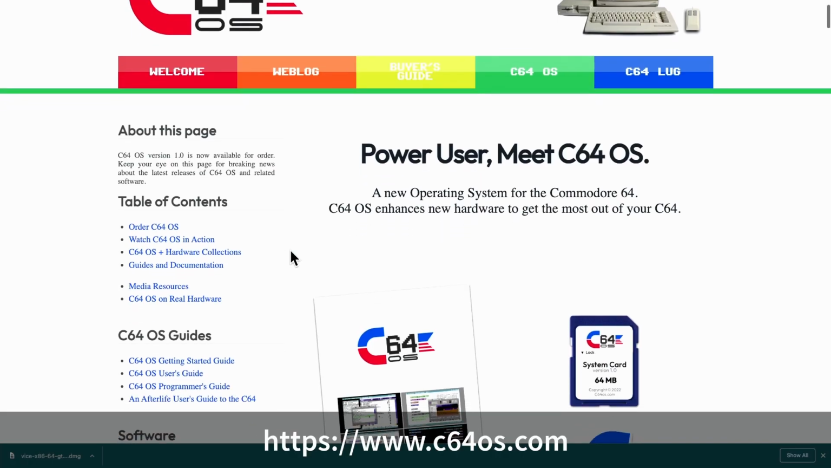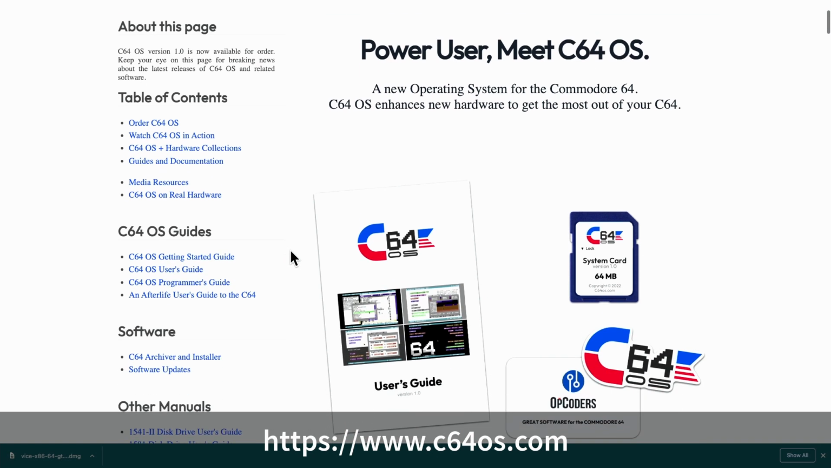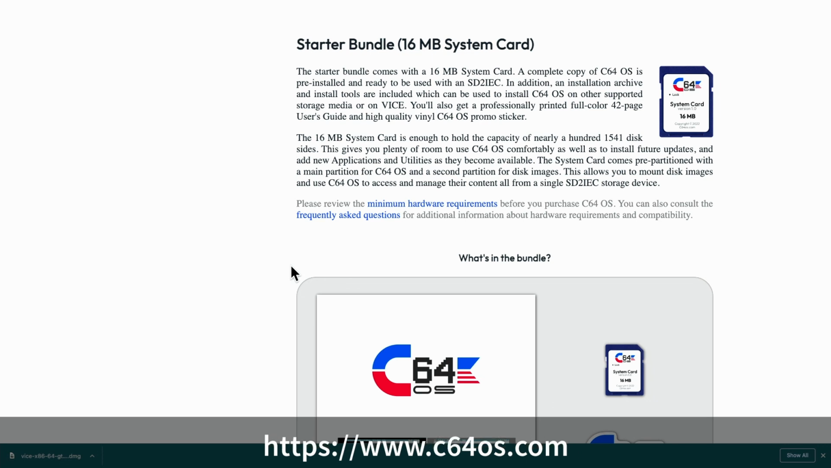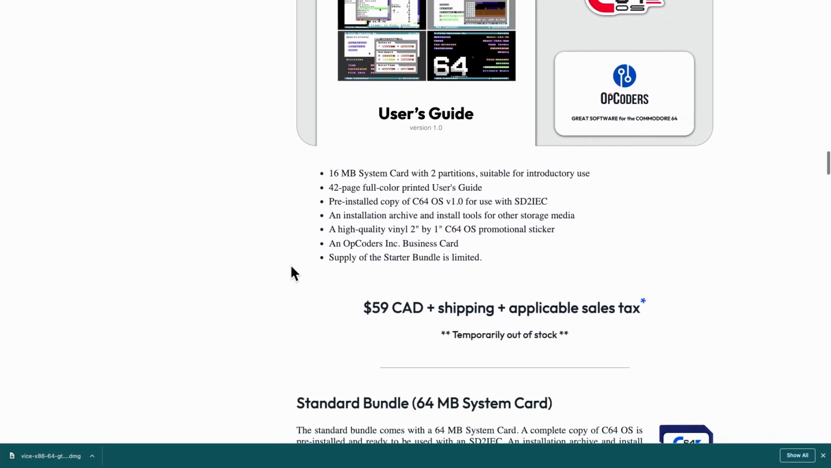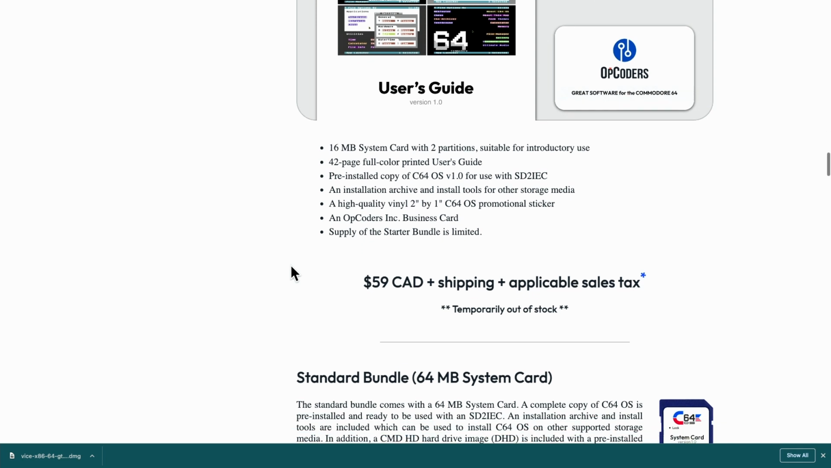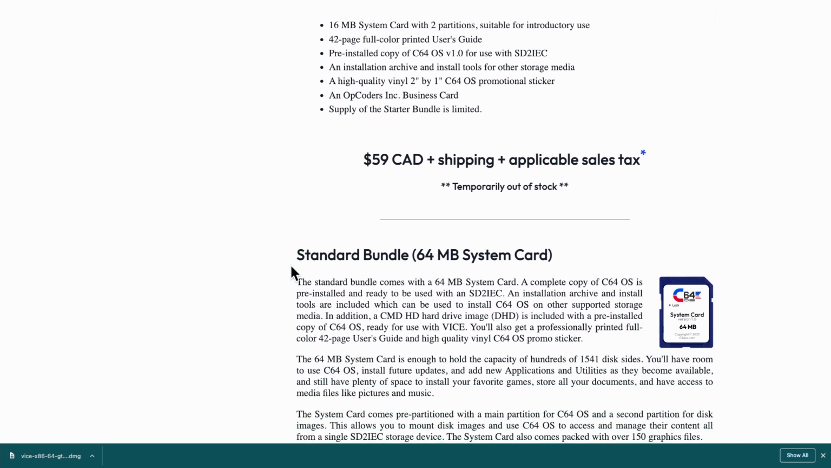Okay, so I have everything set up. The first thing you need to do is, of course, get a copy of C64 OS, and you can do that from the C64 OS website that you can see here. There are a couple of different versions you can get. You can get a starter bundle with a 16 megabyte system card, and that comes in at a $59 Canadian rate, plus shipping and applicable sales tax, don't forget that.